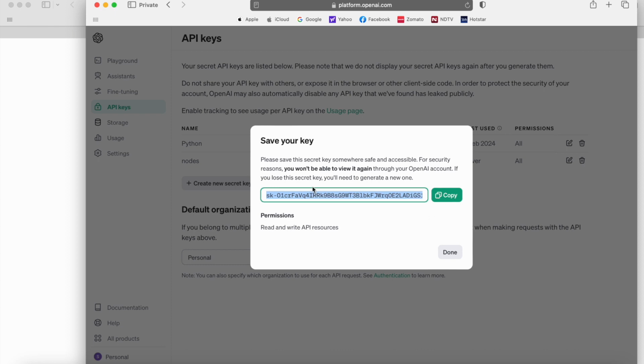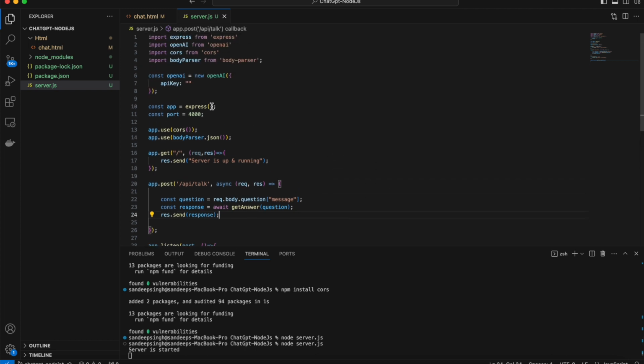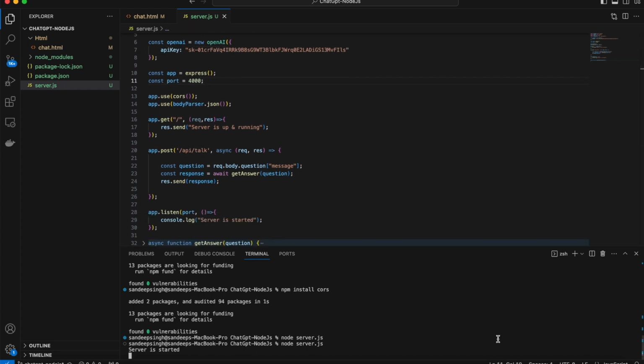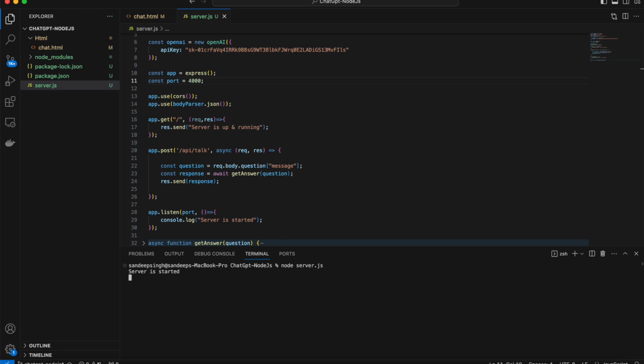Now this key has been created. You copy it. It's better to save it in an environment variable instead of hard coding it, but for the time being, I'm going to hard code it here. I'll provide the API key. I guess that's it. I'll restart the server. Server is started.